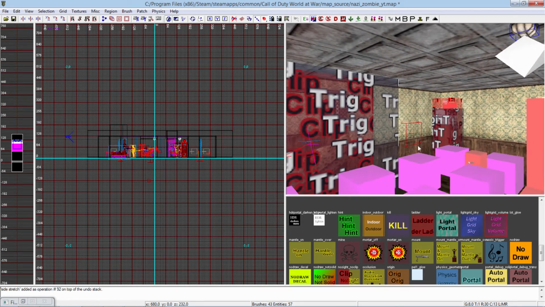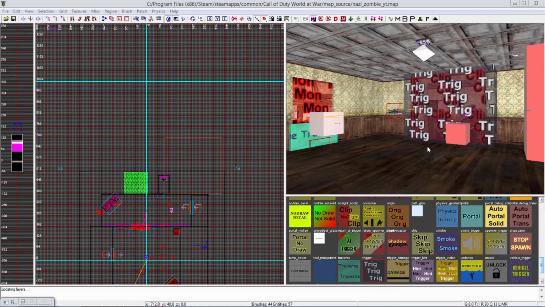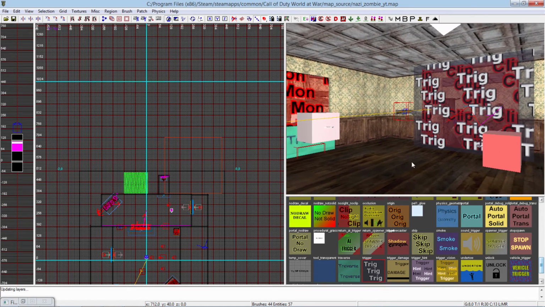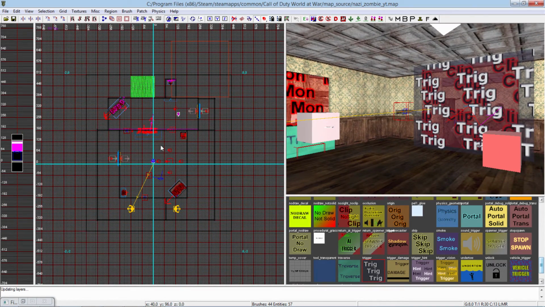And now we're going to add a playable area. Okay guys, sorry about that. I just had to pause the video. But now we're going to go ahead and add the playable area.